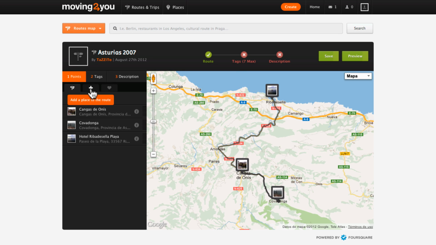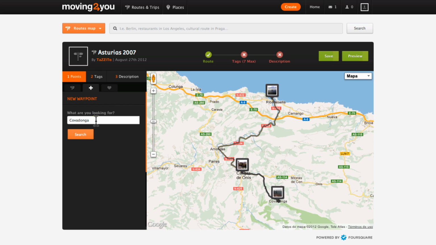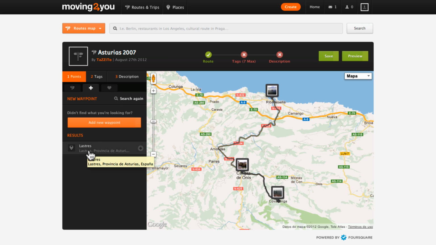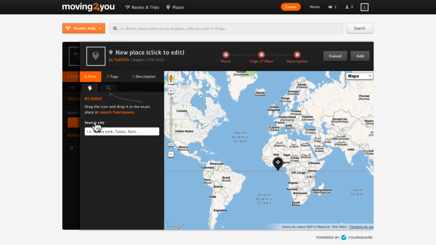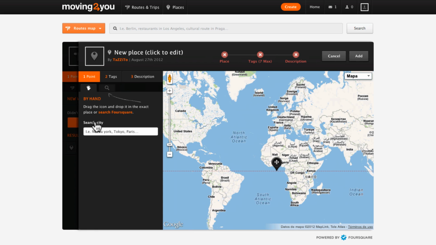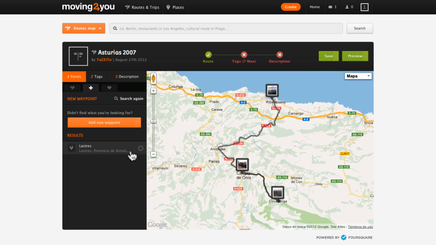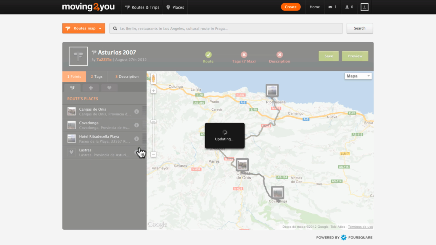If I select the Add icon and type a new waypoint, for example Lastres, it will show us a result, but it's not the place I'm looking for. So then we click on the Add New Waypoint and there appears a New Place menu with which you can create a new waypoint. Here we have the Add option, which adds a new place to our route. We click the Cancel button and select Lastres as the fourth waypoint.